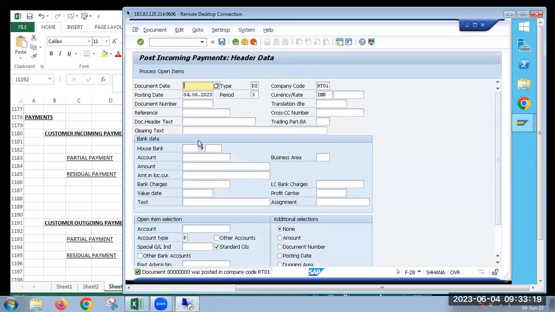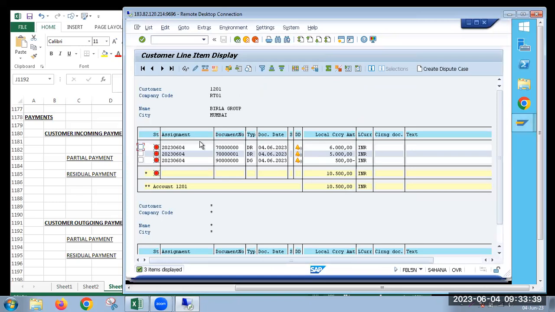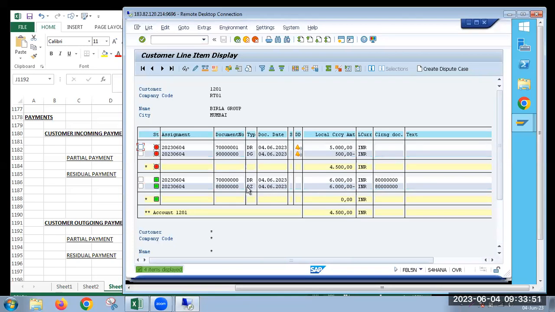Here you have seen that for partial payments, all the tabs are still available. You could try that. Do multiple transactions and check to practice. A new document has been posted from the DZ series. What would be the status of document number 7 all zeros if we refresh the report? Clear. Correct, it got cleared.